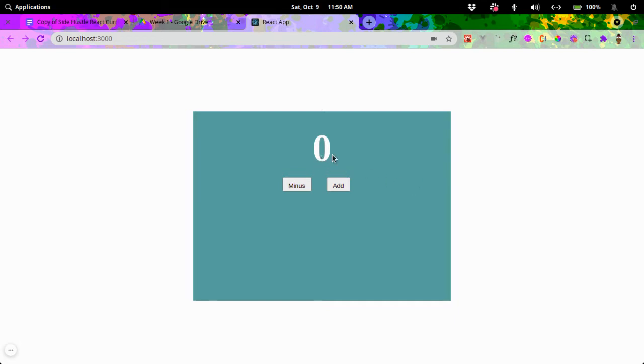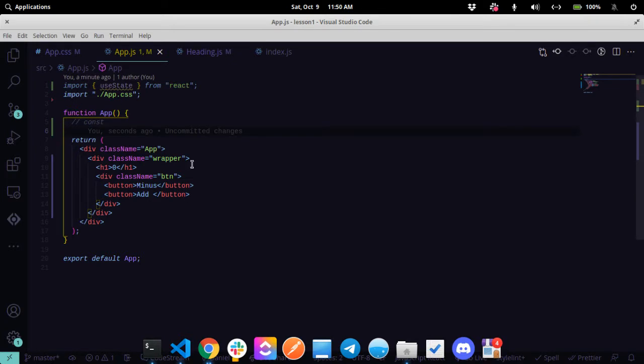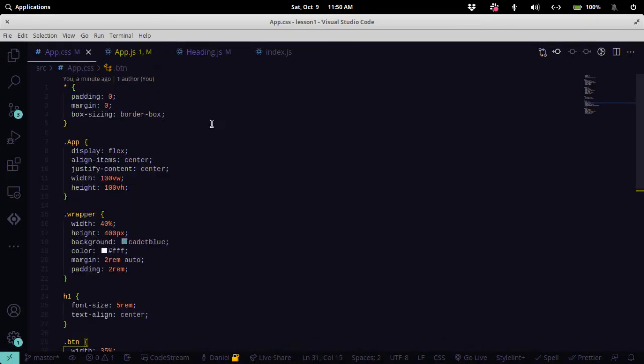You can build it better. I don't mind, make the design better, and send me what you built. Let me see what you built, so I can celebrate you and tell you how good you are with React and CSS. Okay, so let me just walk you through the CSS.